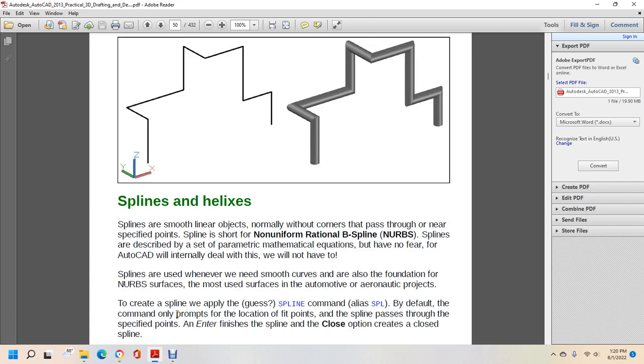Splines and helixes. The spline and helix are smooth, linear objects, normally without corners, that follow a path near specified points. Spline is short for non-uniform rational B-spline, or NURBS. Splines are described with a parametric mathematical equation. Have no fear: AutoCAD will internally deal with this and we will not have to.